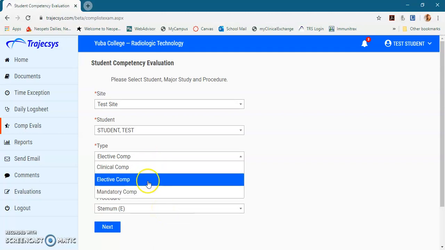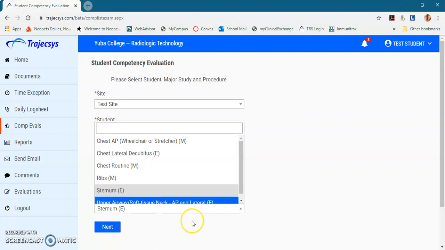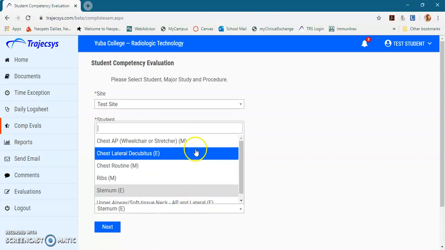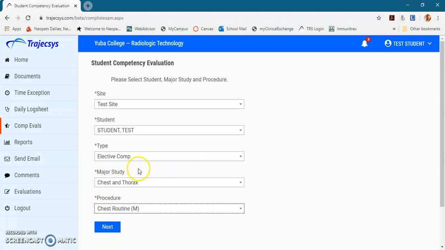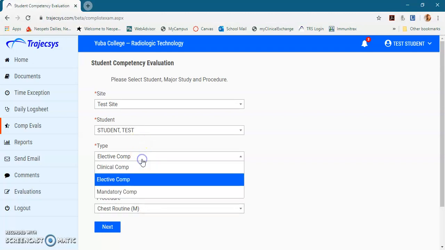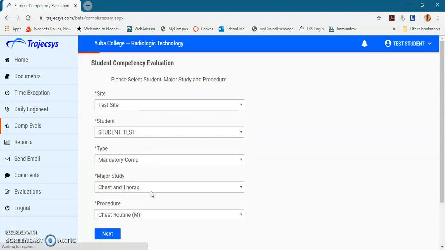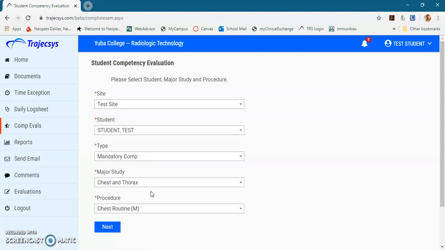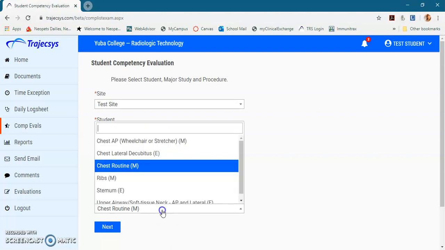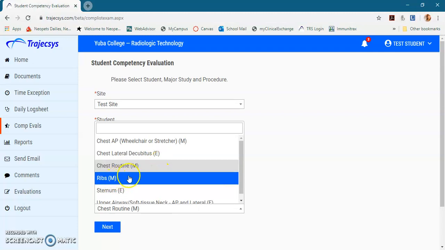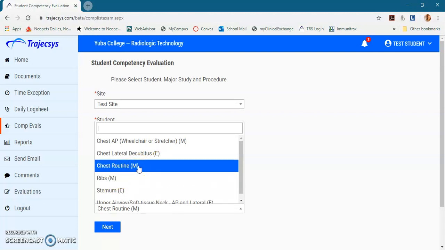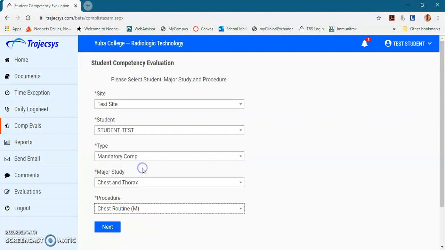And so like I was saying earlier, mandatory and elective show up under the same category. So you see here that mandatory is here. So be careful when you're doing that, that you don't put a mandatory under elective comp, just to make everything go smoothly. And so now we're going to be doing a mandatory comp. And mandatory are things that you do have to get. There's so many. I can't quite think of the right number right now. I think it's around 20 or so. But anyways, they'll show up here, and once again, they have the little M, which establishes that they're mandatory. So we're going to do chest routine, because that's the very first comp that you're going to get.